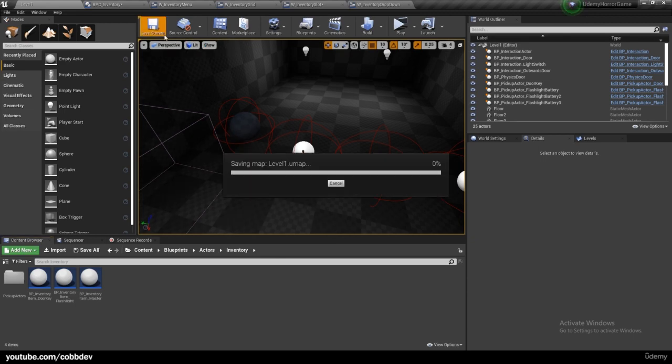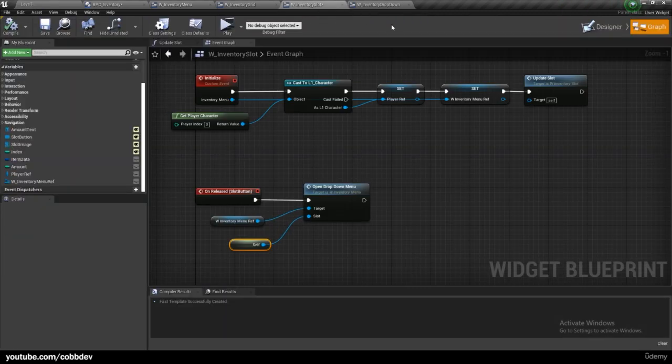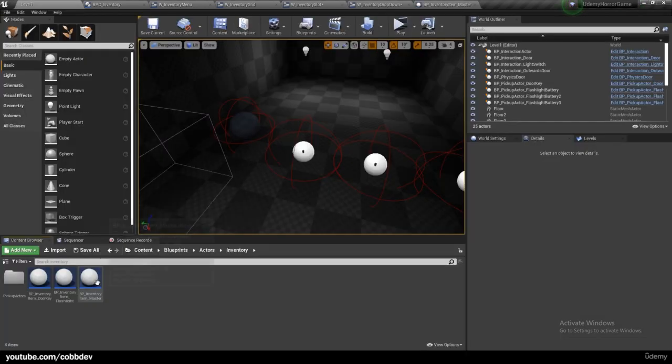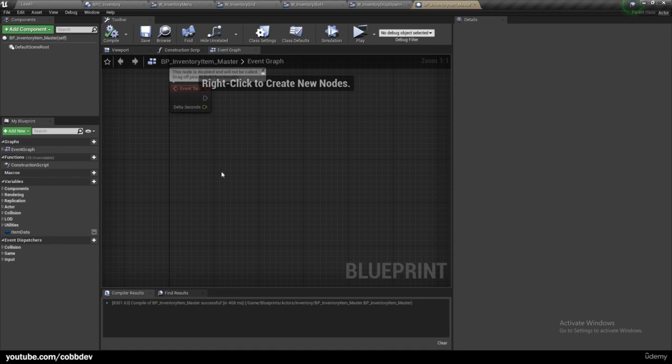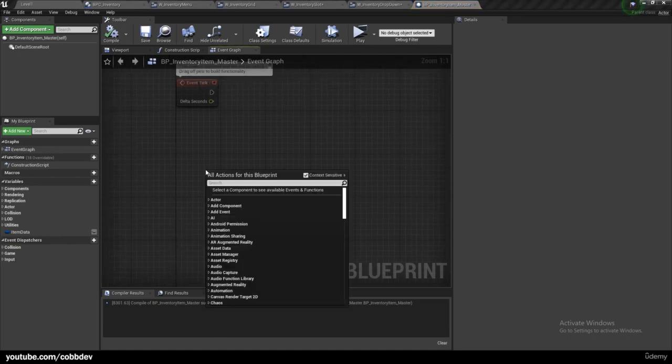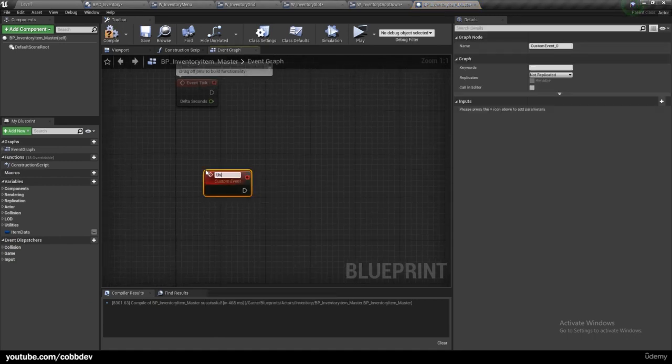Alright, so we got it working whether it should show up or not. Now for when it does show up, we want to actually be able to do something with that button. So we need to open our BP inventory item master. And we need to make a custom event, and we'll call this use item.